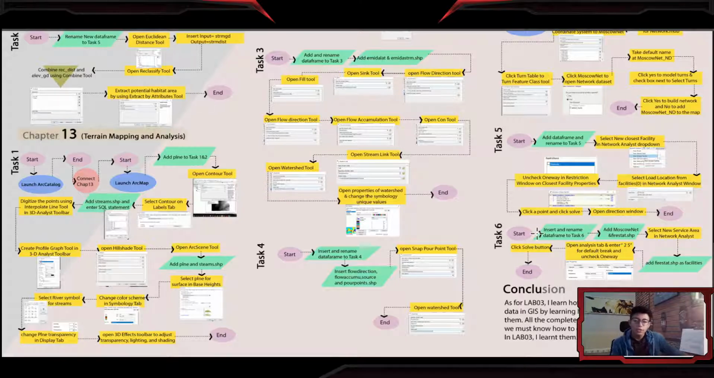So for conclusion, I learned how to gain the full functions of every data in GIS by learning how to operate them in these chapters and tasks, and how to portray them. All the complete data are kept inside the file, but we must know how to extract the file and display it. In Lab 03, I believe I learned them. So that's all for this video.